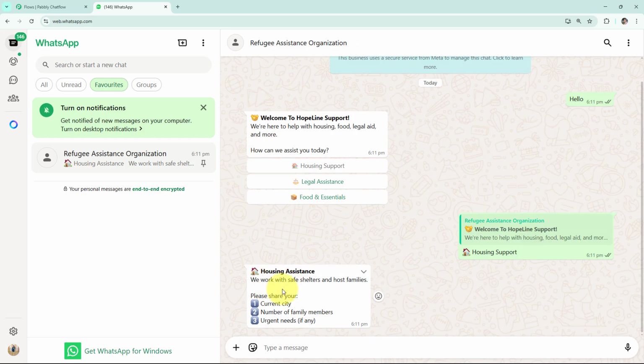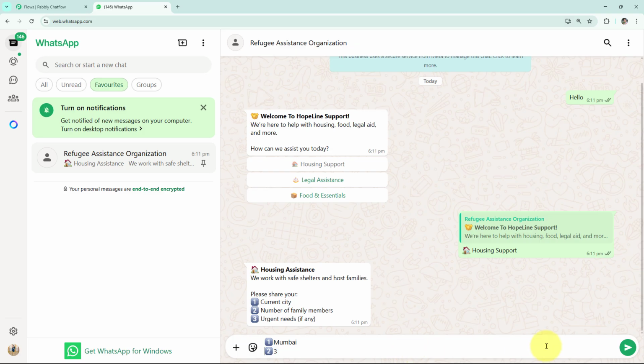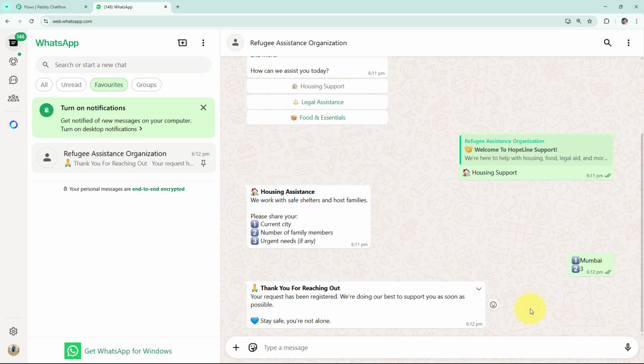Housing assistance. We work with safe shelters and host families. Please share your current city, number of family members, urgent needs if any. So here I'm going to send my details. And the chatbot responds to us with, thank you for reaching out. Your request has been registered. We are doing our best to support you as soon as possible. Stay safe, you're not alone.